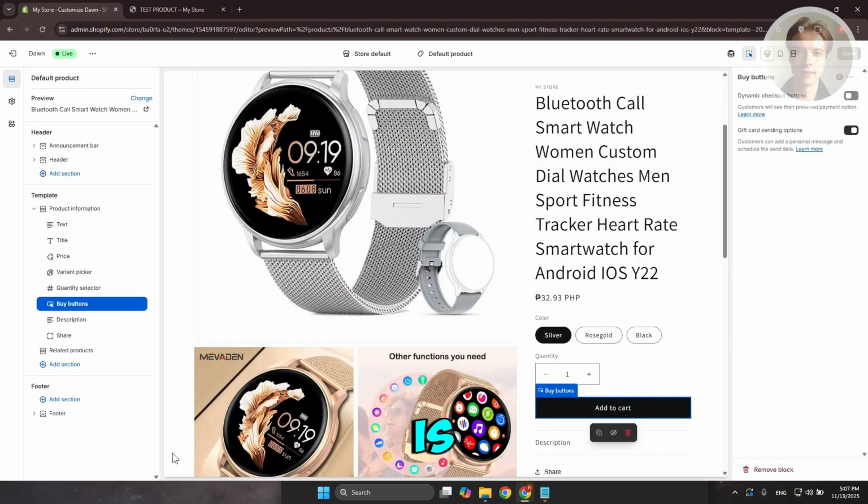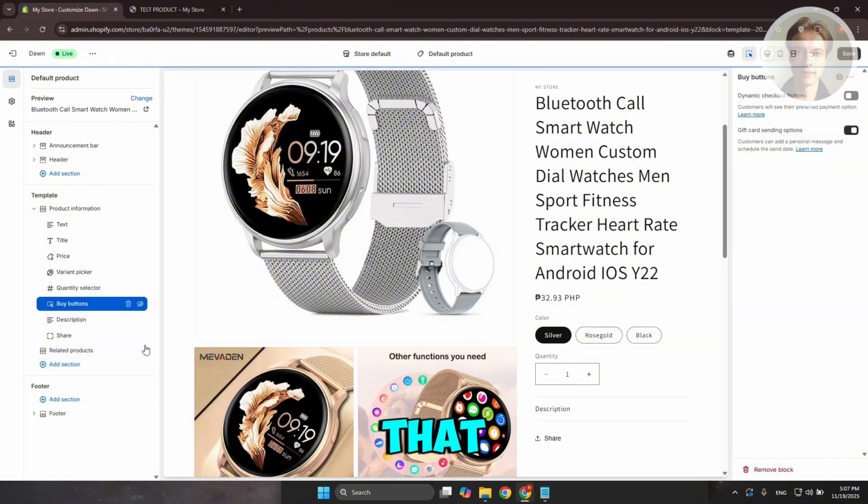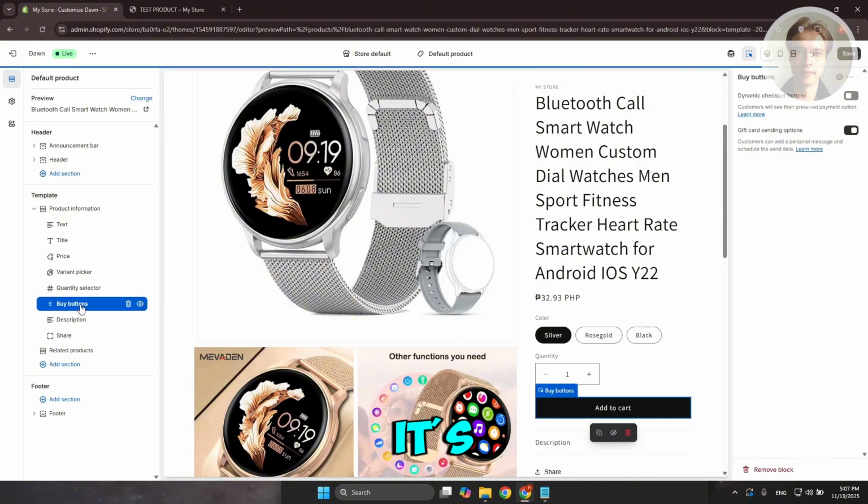Now, first things first, you want to guarantee that the buy buttons element, or the section or the block itself, is not hidden. So if you see that the eye icon next to it is crossed out, it means that the buy buttons are hidden. So make sure to click on it so that it's now visible.